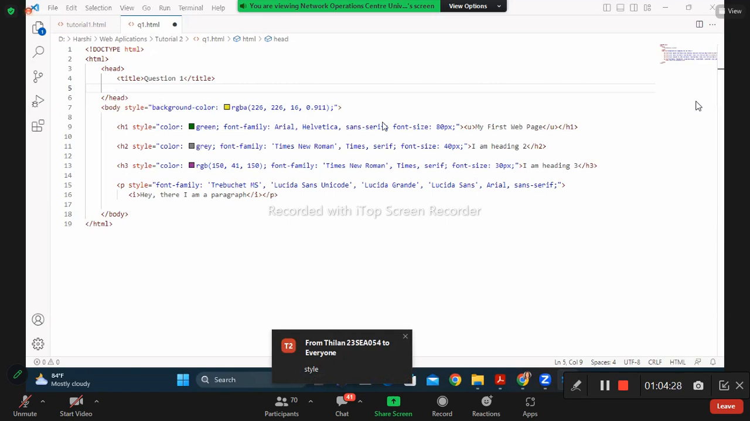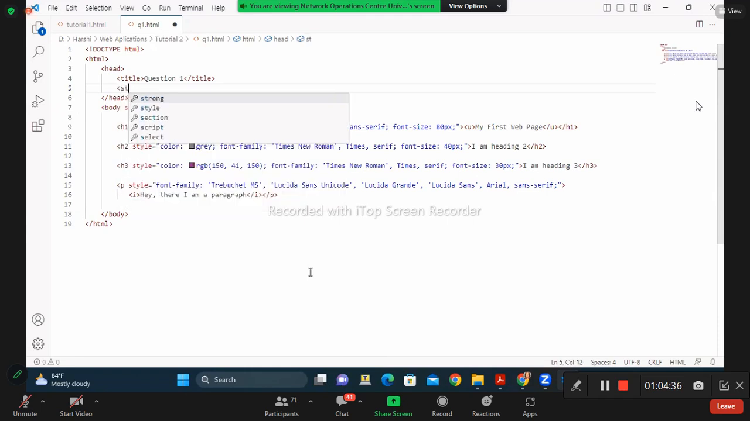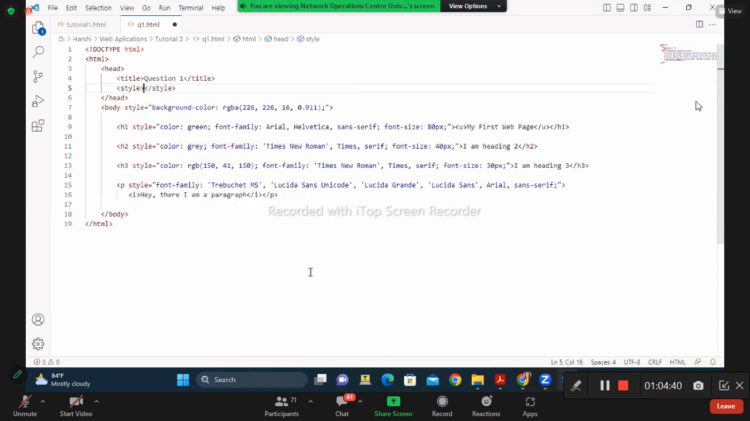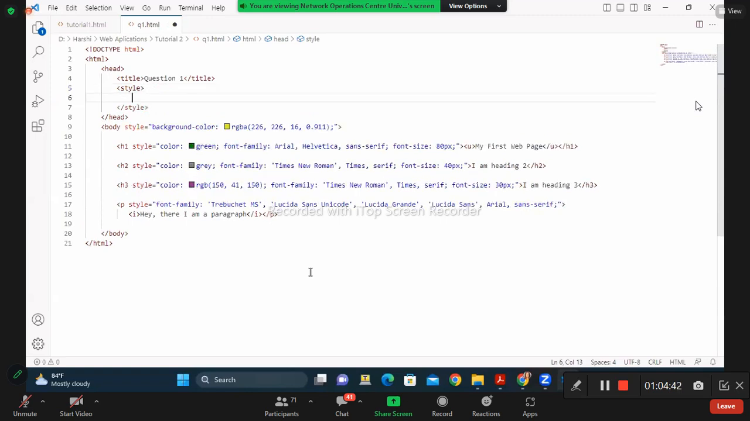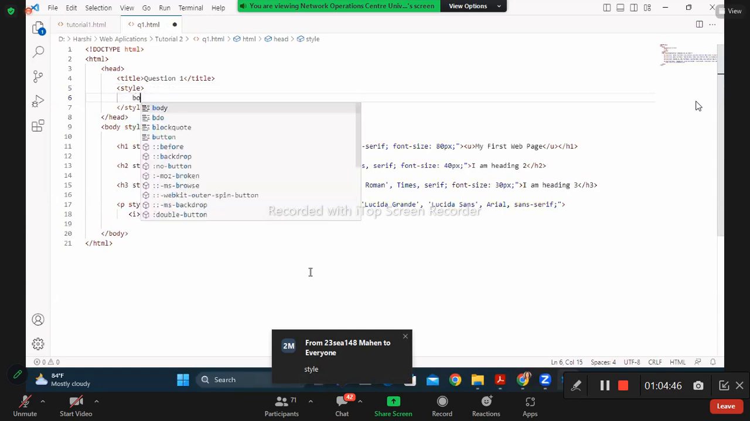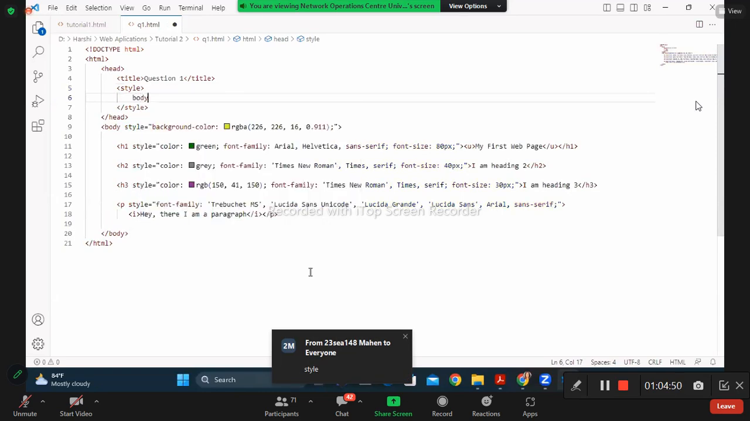Yes, they are correct. So we are going to use the style tag here. Inside the style tag, first we'll go with the body. When you type B, the body comes. Then within curly brackets, you have to add this part.